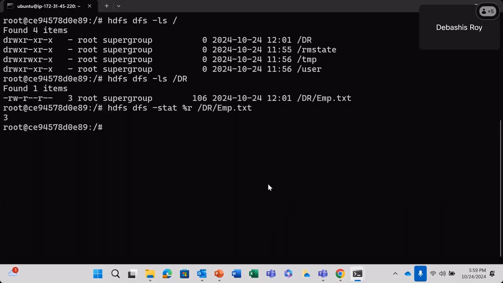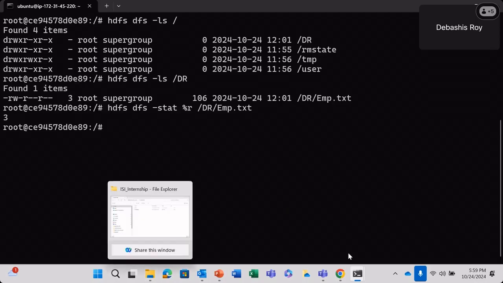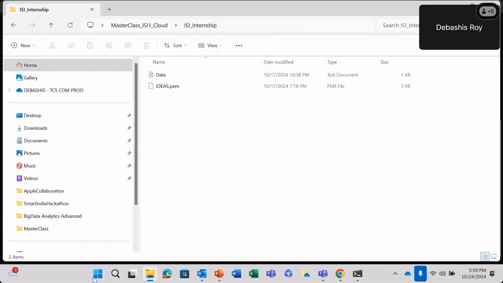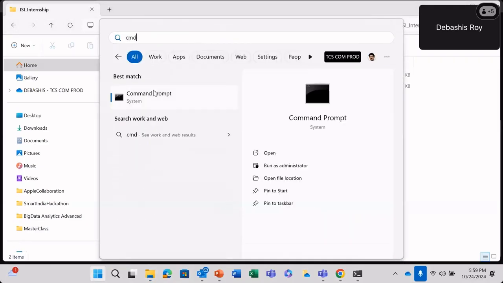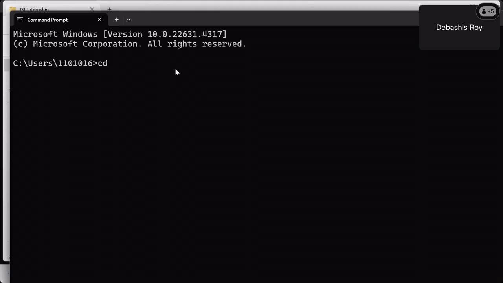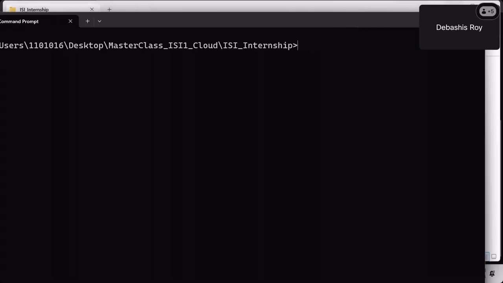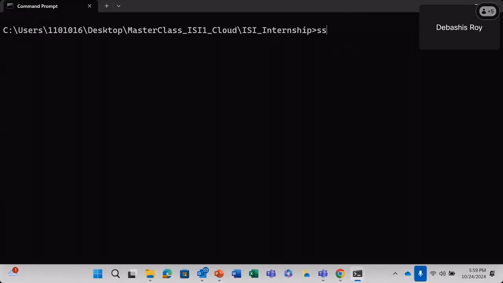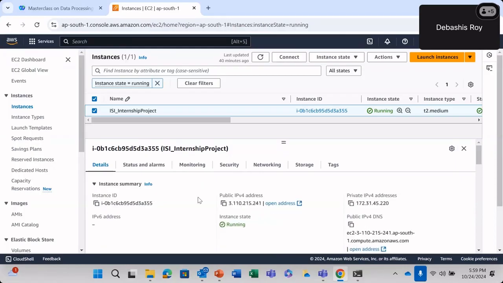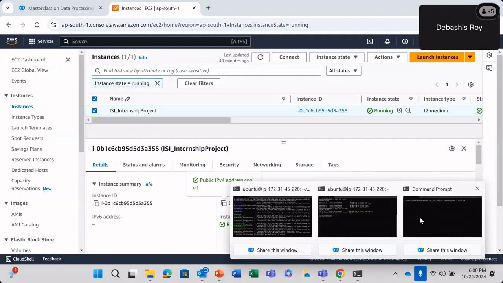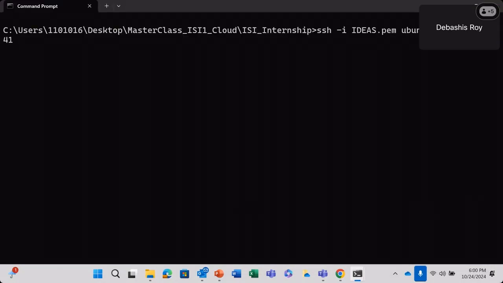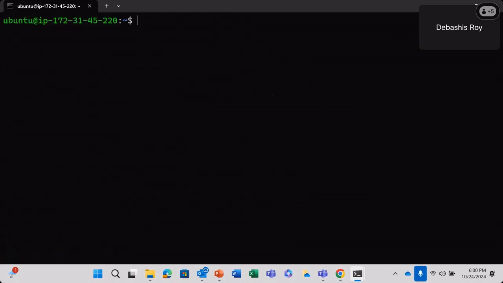Now, in this case, if I have to run another container, I'll have to start another command prompt. So what I want to do is again SSH minus i, IDS.pem, and then the IP address I need once more. Copy the IP address. Username ubuntu at the IP address. Hit enter.